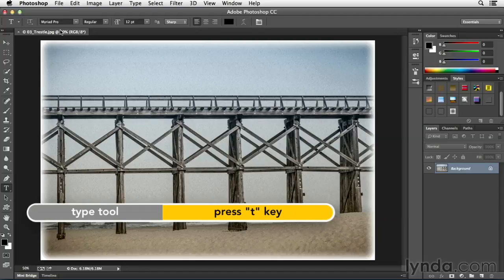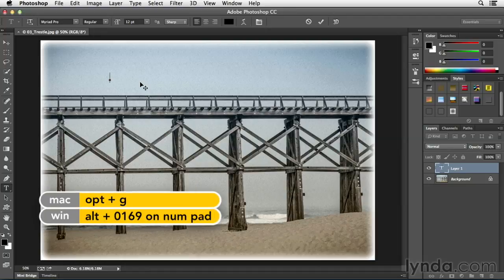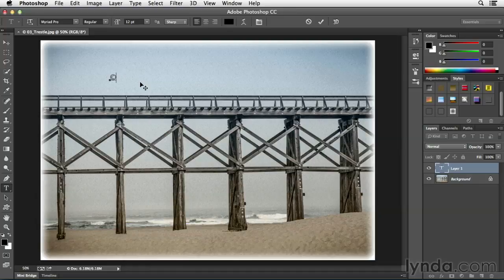and then you can enter in whatever options you want for your type. When you click in the image area, we'll want to type in the copyright symbol. So on the Mac, hold down the Option key and just tap the G key. On Windows, you can hold down the Alt key and then type 0169 on the extended keyboard in order to get the copyright symbol, or you can use the character map utility.